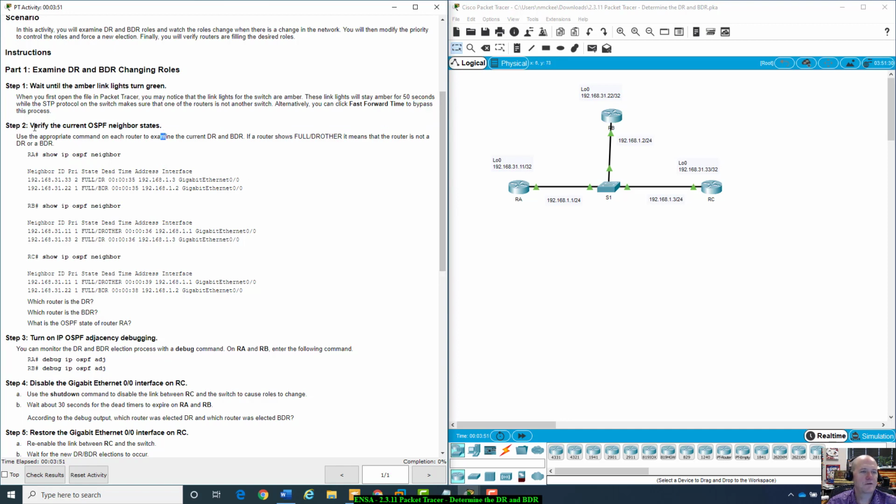Verify the current OSPF neighbor states. Use the appropriate command on each router to examine the current DR and BDR. If a router shows full and DR other, it means that the router is not a DR or a BDR. That's something to look at. This is the second time I've done this lab because I was getting some weird OSPF router configurations for the DR and BDR. They were coming up incorrectly. If that happens to you, I tried resetting Packet Tracer and it worked, so let's cross our fingers and hope for the best.